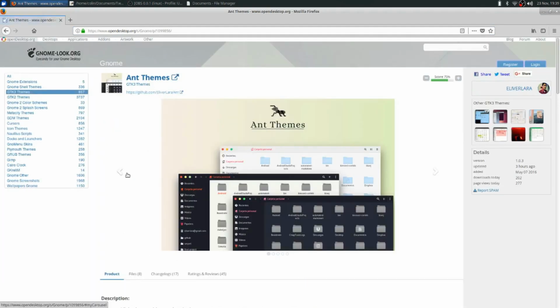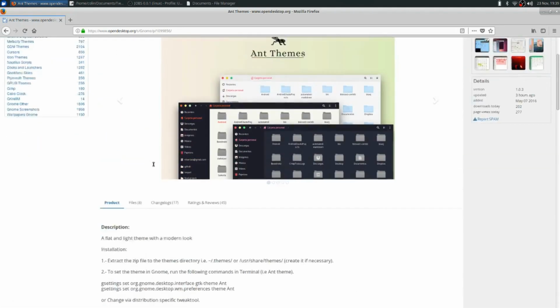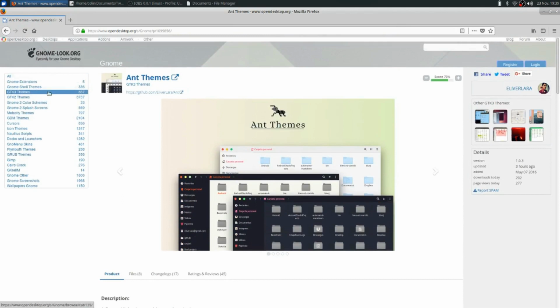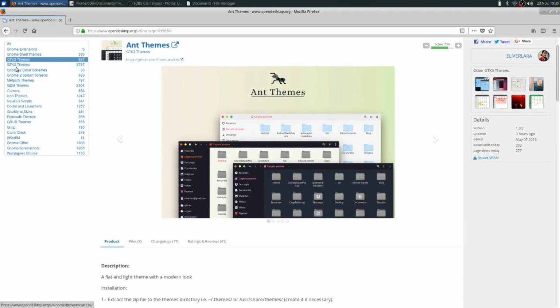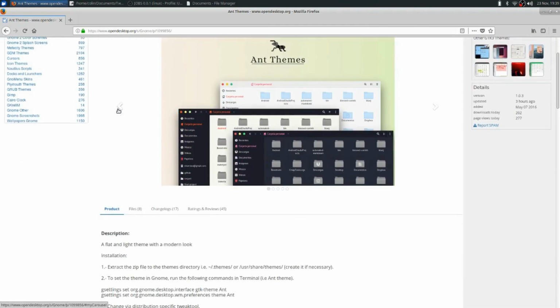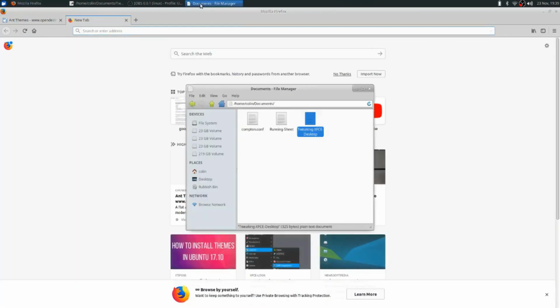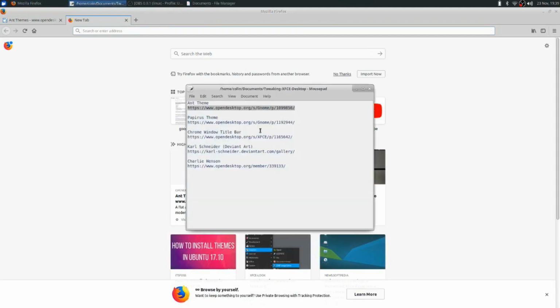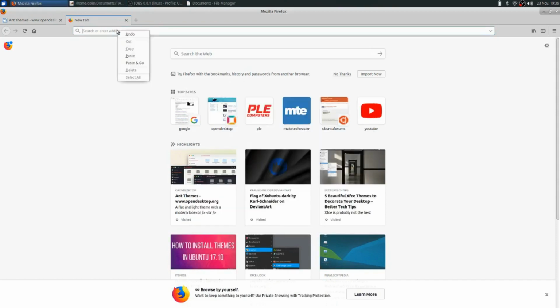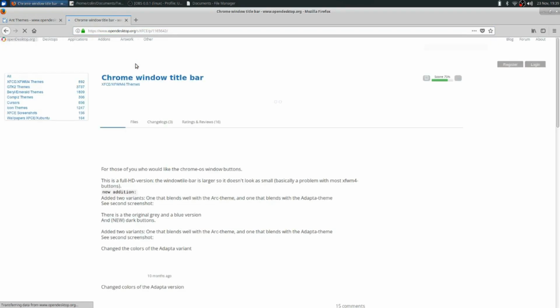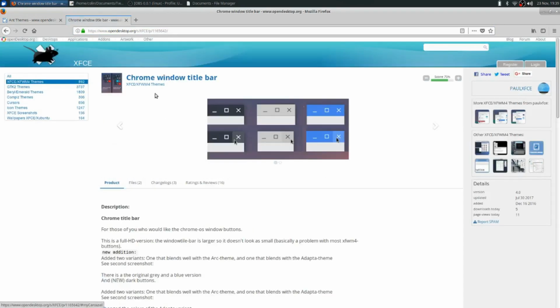So I've installed the Arc theme. Now I don't know how this is going to go because this is in gnome-look.org, GTK3 theme. Now I think it supports more GTK2 themes, but normally there's an XFCE look, so if we go to that as well, XFCE look, copy that, paste and go. Now this is the Chrome window title bar. I've downloaded this one as well. And they have GTK2 themes here as well.